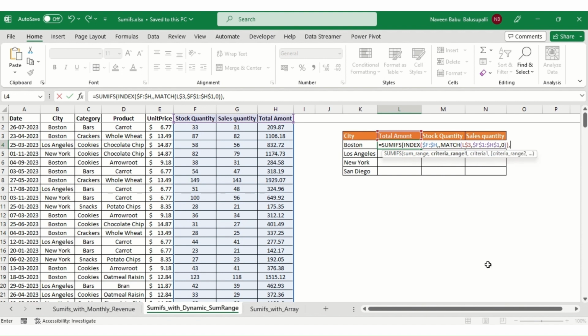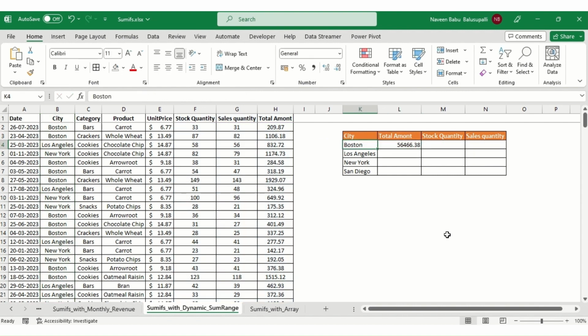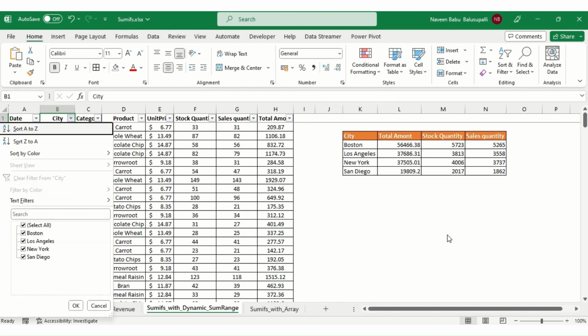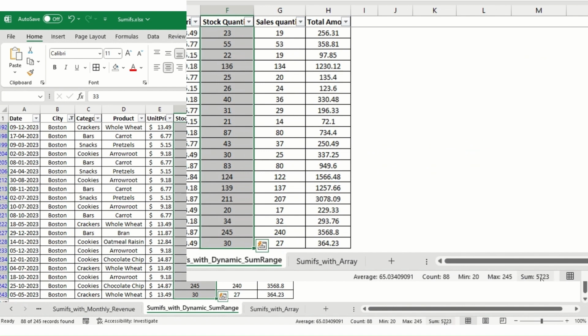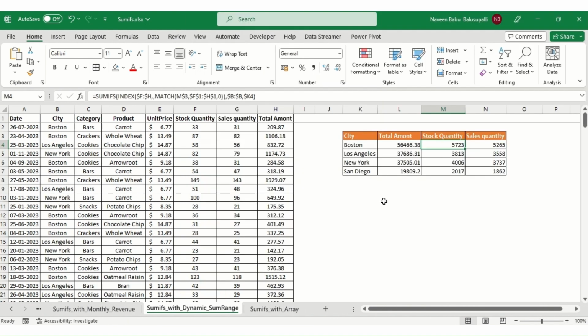Now criteria range 1 is the city column, comma, criteria is Boston. Here I choose column freeze and closing parenthesis, enter. We got the values. Apply for the rest of the rows as well as the rest of the columns. Let's go for a manual check. For Boston city, the total stock quantity is 5723. Let's check. And the total stock quantity is 5723. That means our formula is giving the correct result.